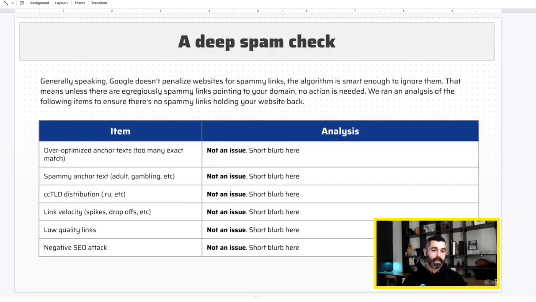So the first slide in this section is just talking about link spam. Again, in the training videos, which are linked beneath, we teach you how to do a spam analysis, mainly using Ahrefs and Google Search Console, to go through and make sure that there are no spammy links pointing to the website, and if there are, how we're going to handle them and fix that issue.